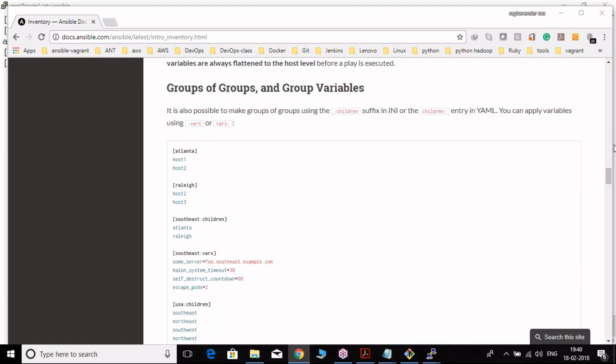Let me explain. There is a question: can I manage multiple routers? Yes, you can manage multiple routers, switches, whatever you want. Some of my servers are in the Atlanta location, some in a different region. But sometimes I want to manage the entire Southeast location. In the Southeast, I have two regions, Atlanta and Raleigh. At that time, I can say in the Southeast there are children: Atlanta and this one.